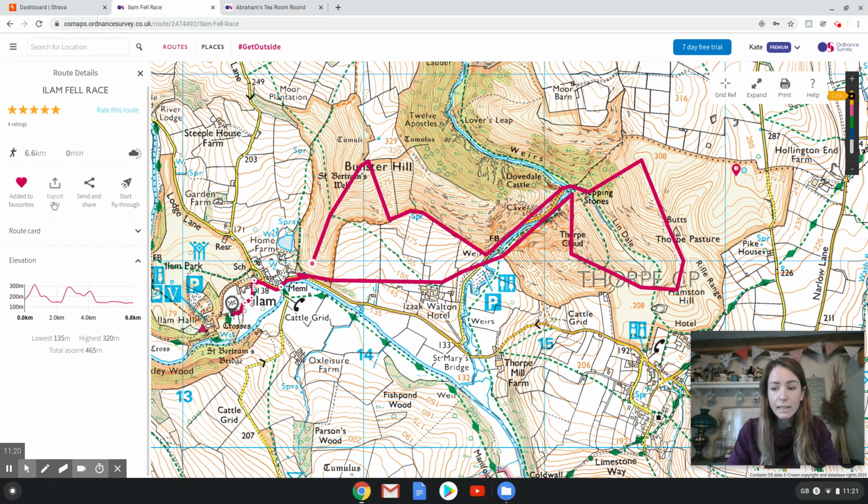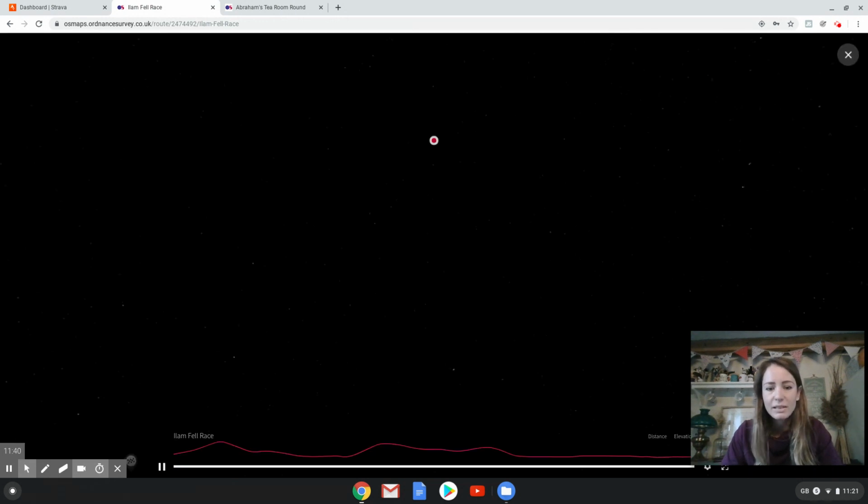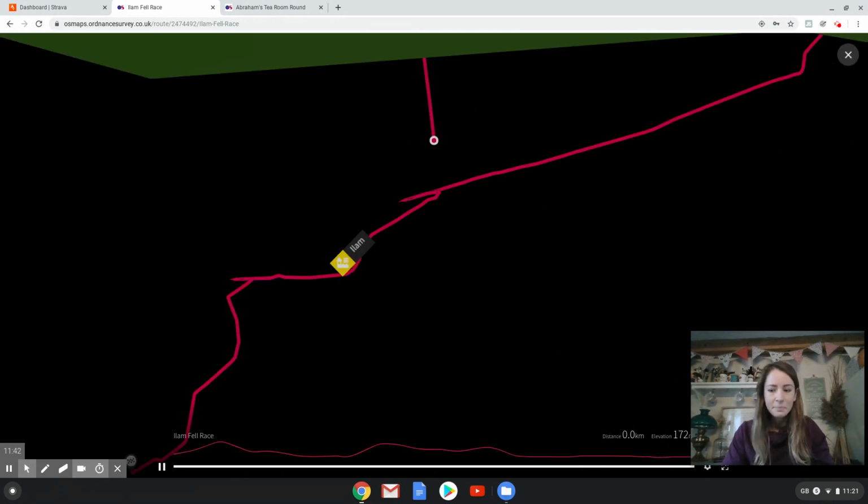So if you just want to save the file to your computer, to be fair, if you've got another software program that you use, that's how you could get it in there. I only use OS Maps. And you can also start the cool fly through that we were looking at earlier. So if we click on that, we can see the fly through for Island Fell Race. So we'll just have a watch.